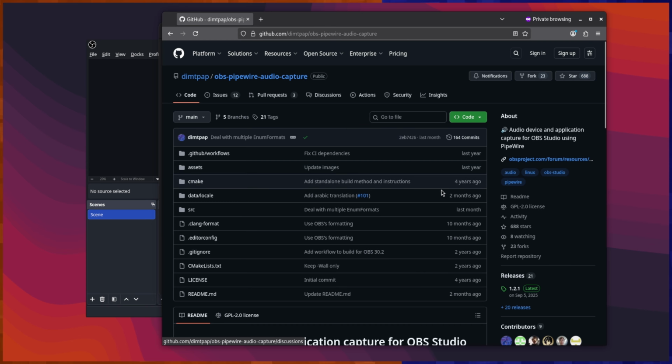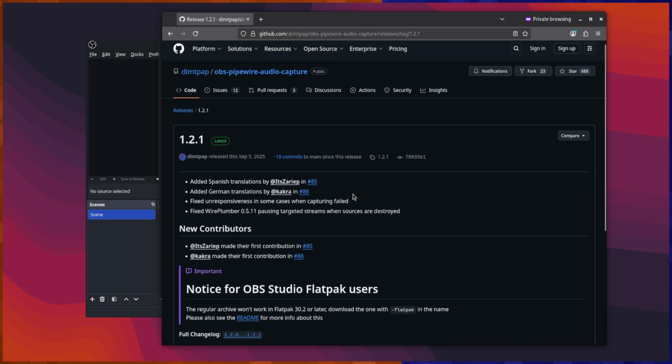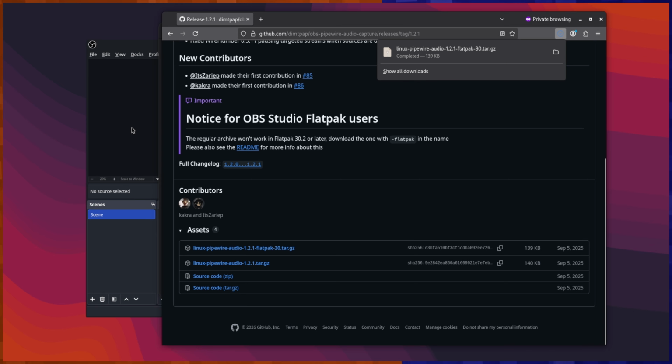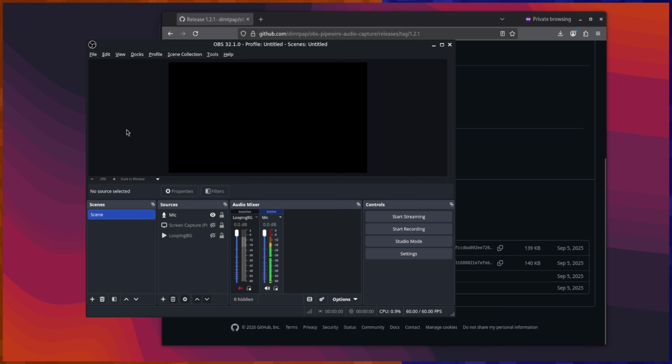All you want to do is go to the releases tab for something like this. You want to scroll down. You can see there's the Flatpak tar.gz. If there's not a Flatpak version, try to grab the non-Flatpak version. But yeah, you can see after 30.2, it won't work in the Flatpak version unless you grab the Flatpak version. So we want to grab the Flatpak version.